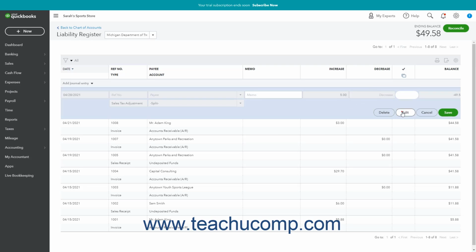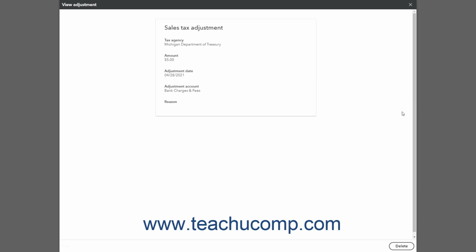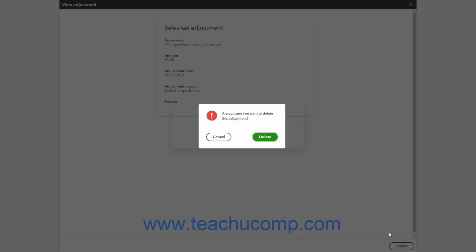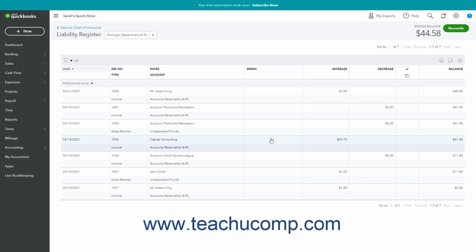Then click the Edit button to open the View Adjustment window, which shows the sales tax adjustment information. Then click the Delete button in the lower right corner of the window to open a confirmation prompt window. To continue to delete the sales tax adjustment, click the Delete button in the prompt. Otherwise, click the Cancel button.